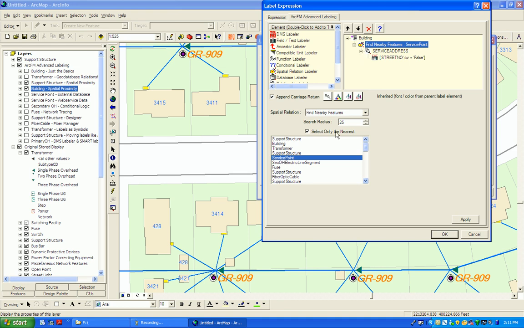The spatial labeler allows us to select a different layer within the table of contents here. In this case, I've chosen service point and a search radius of 25 feet. We can specify that we want to find nearby features, but there's other spatial relationships available to us. Find polygons containing point, for example. And we can also choose here that we only want to find the nearest service point. There might be others that are within that search tolerance, but we want the one that is closest to us.